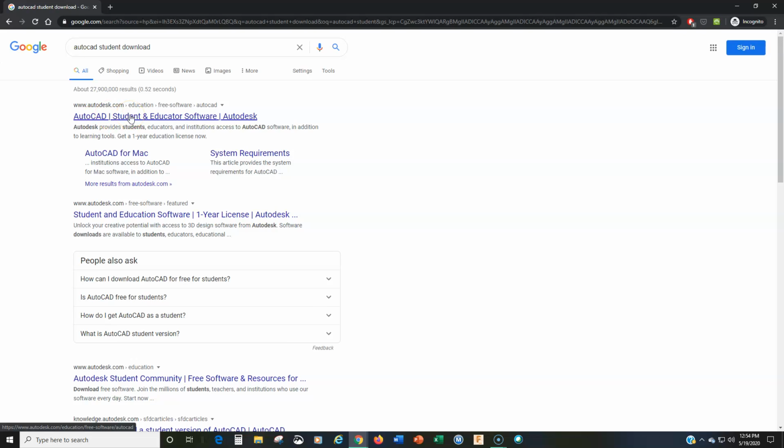Now, one of the things that some people can make mistakes initially on is if they don't include the student part. You need to include the student because there's other versions of AutoCAD that you can download that do not have an unlimited license. The student version has an unlimited license provided that you're using it for educational purposes. So we want to make sure you do the AutoCAD student download. And then we click here.